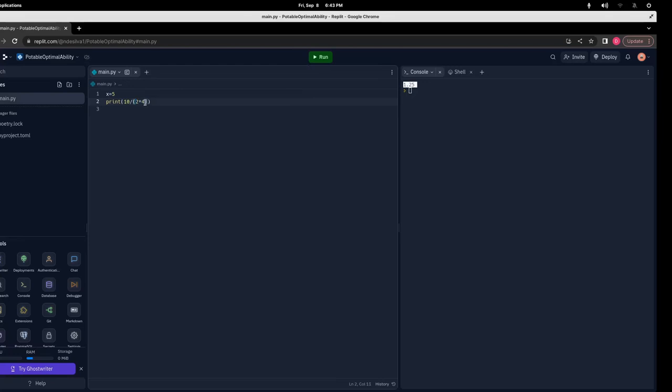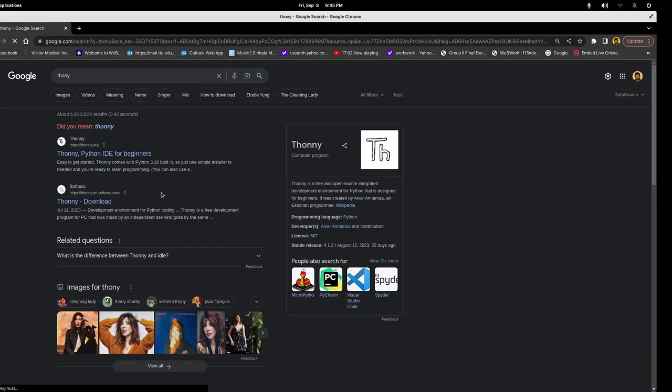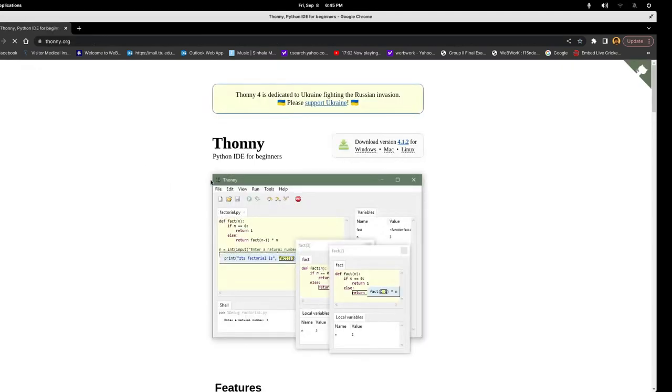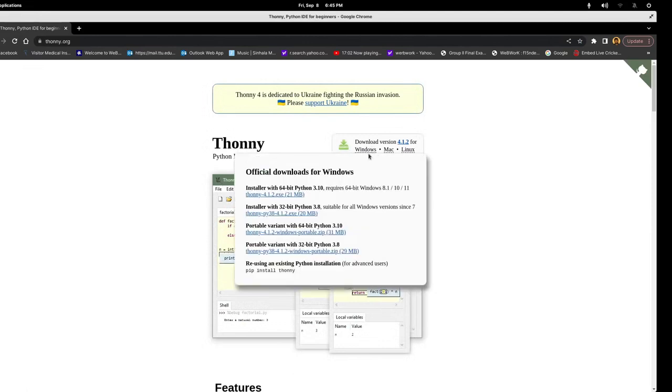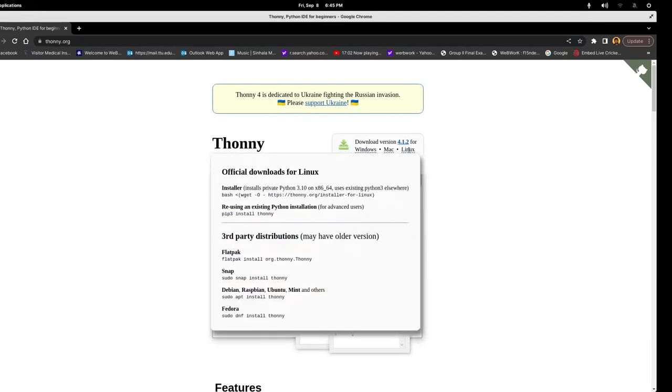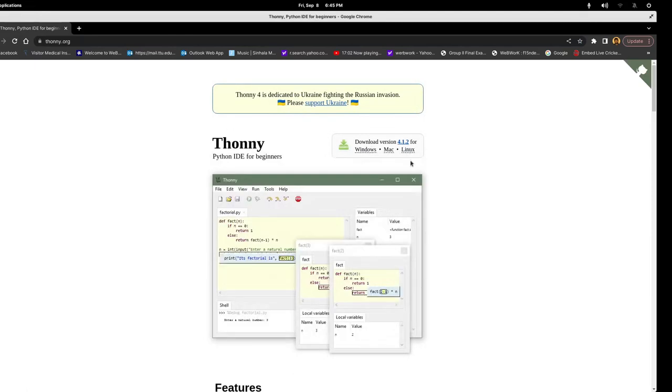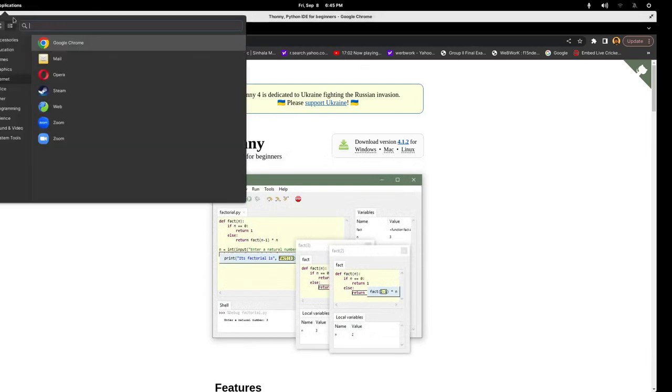So this is a good point to introduce another editor or IDE. We'll go to this one, Thonny. This Python IDE, you can download it. Here you have it for Windows, Mac and Linux, so you can download it and install it. I have already installed it, so I'll go for that one.